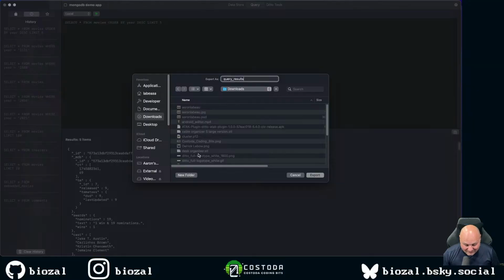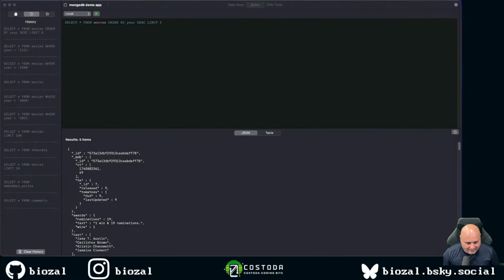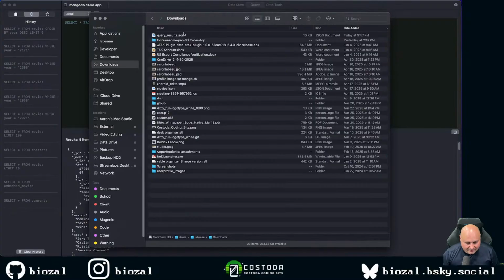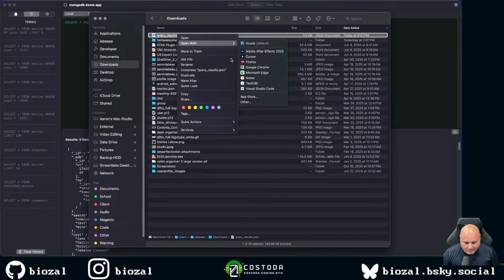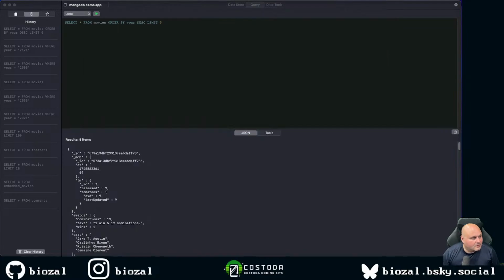This is impressive. This works. Let's just save it into the downloads folder. Let's bring the downloads folder open here on my Mac. Open with, let's do Visual Studio Code. See what's going on here.